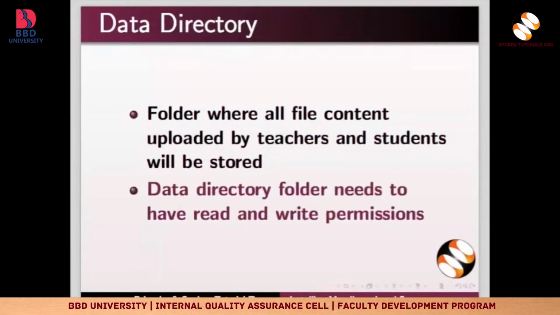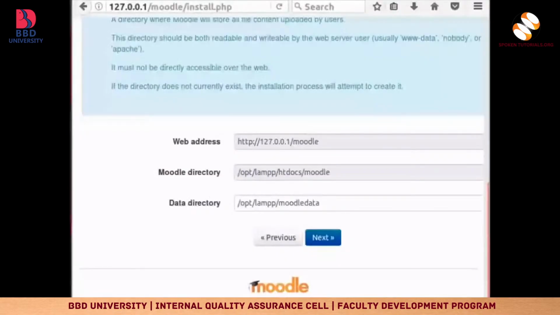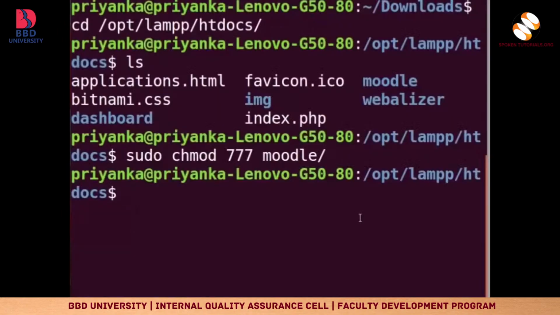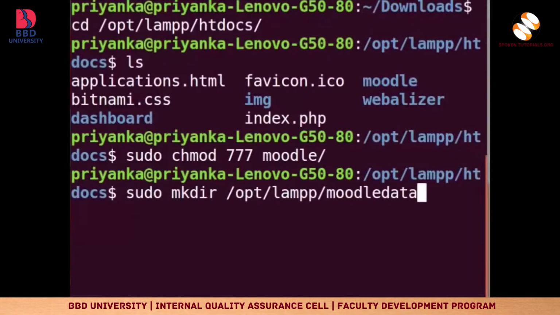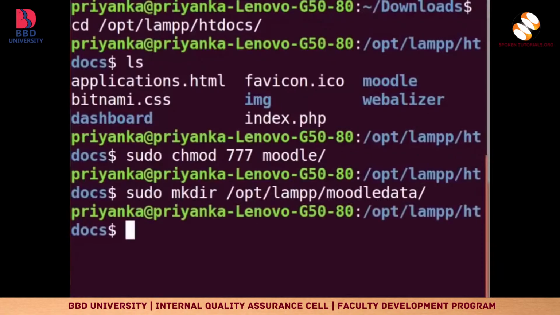This is where the web address, Moodle directory, and data directory are defined. Web address is the URL for us to access Moodle once installed. This is the same URL that we entered above, which is shown here. Moodle directory is the folder where all the Moodle code is available. Notice here, both web address and Moodle directory are non-editable fields. These cannot be changed by us.